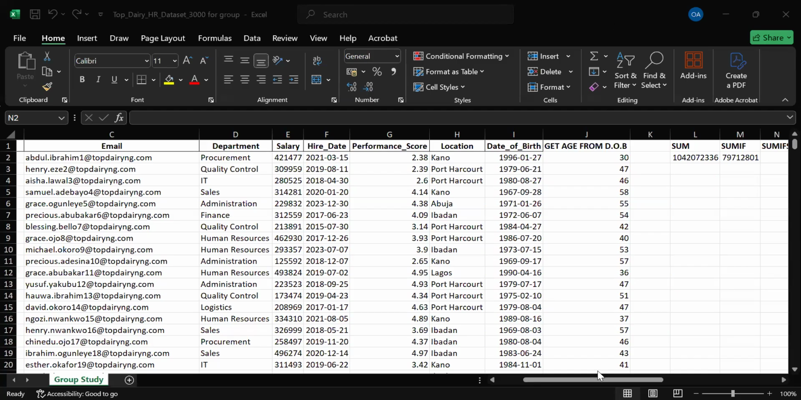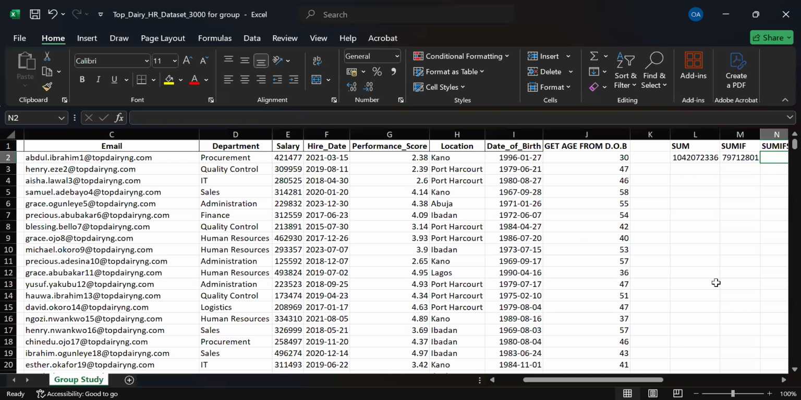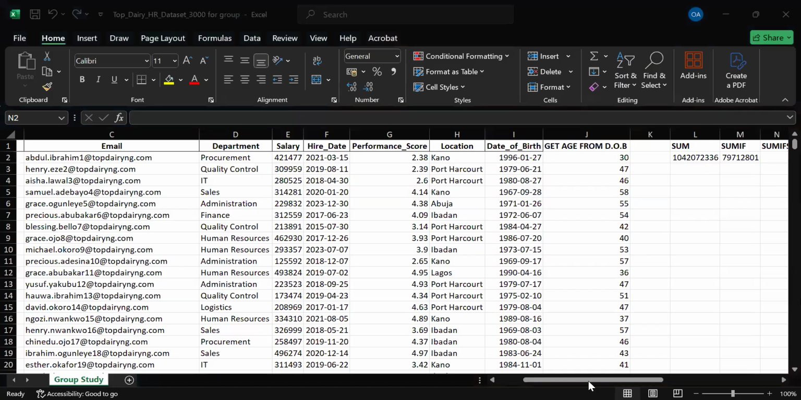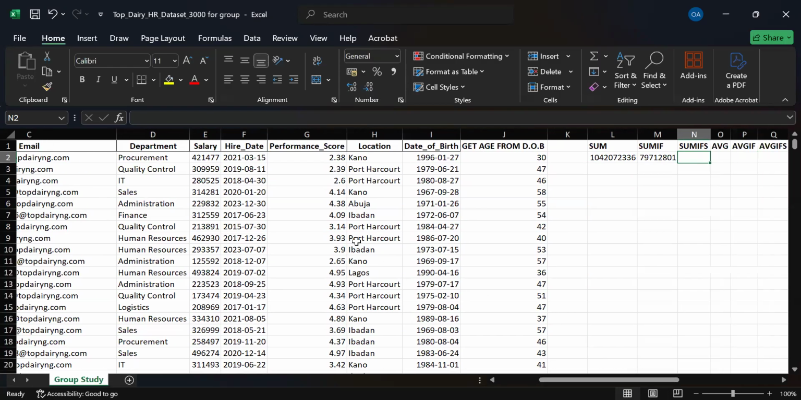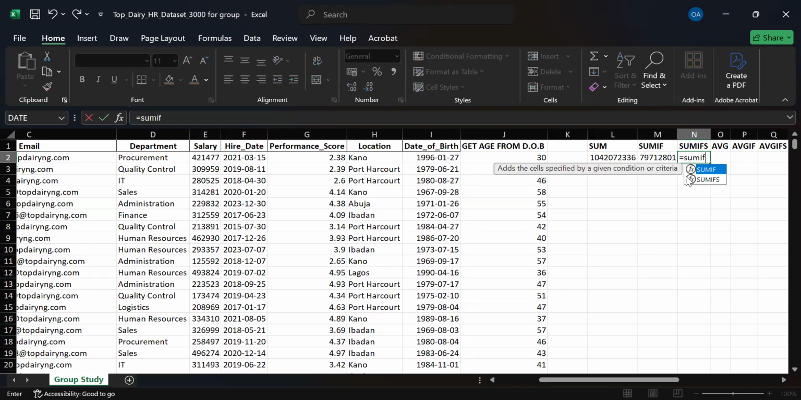Okay, good. So for SUMIF, I will be using two criteria. I want to sum for, let's say, the sales department, and employees that are from the sales department and are from, let's say, Port Harcourt. So we have two criteria now. So your equals SUMIFS. We are using the second one, plural. That means two or more criteria.